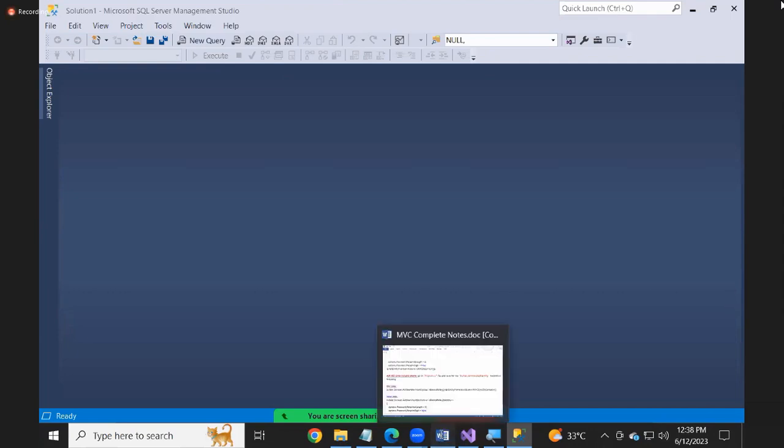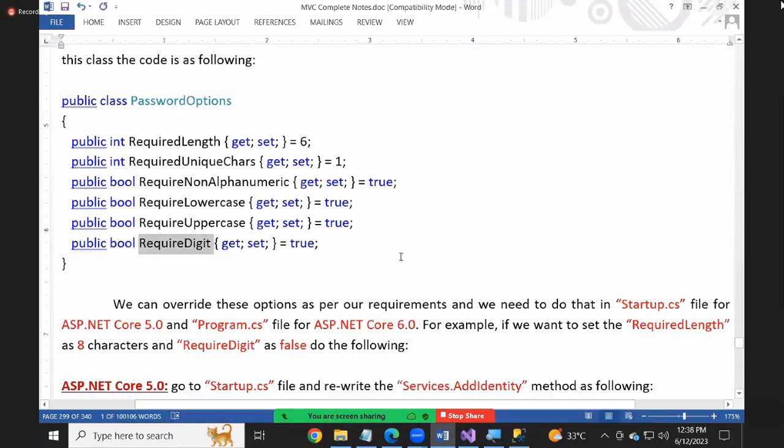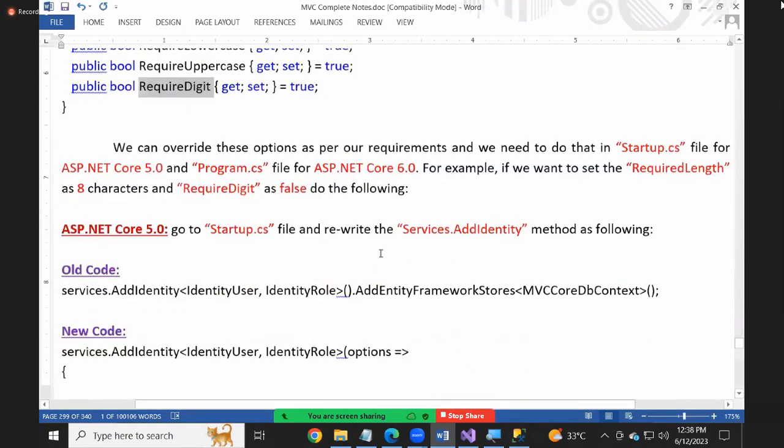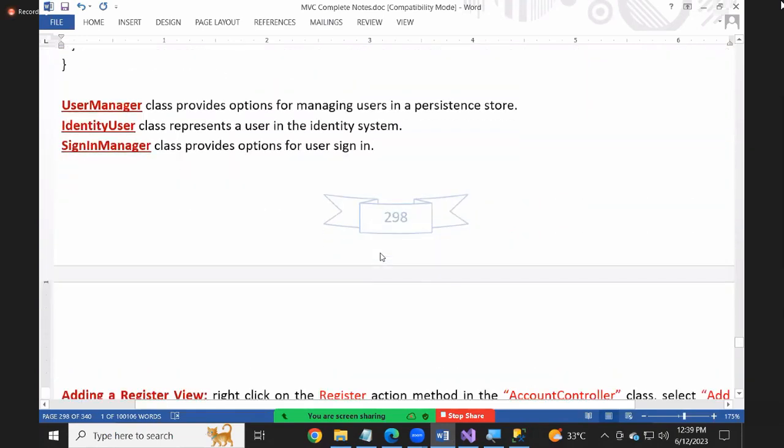Right now we saw the two things. Required length I want to make 8. Required digit I want to make false. These are the two things. Can I change it? Yes, you can change it. That option is also available. How can I change it? See, first understand. There are 3 classes that we used in the code. First class, read it.